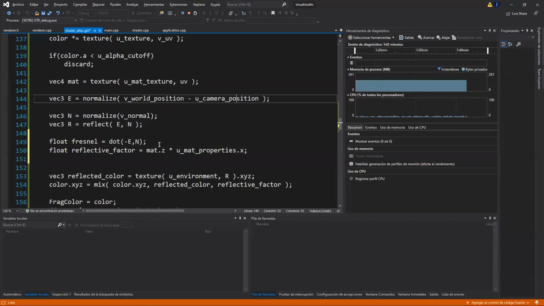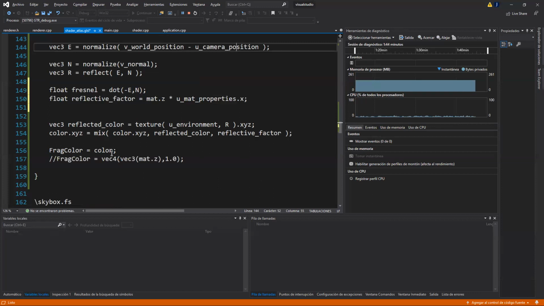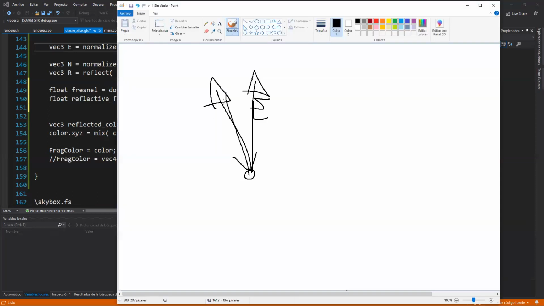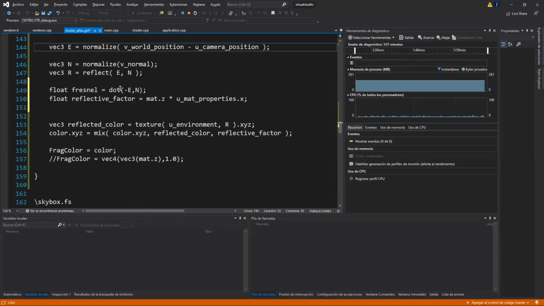So that's why I'm negating the I on the Fresnel here, and doing the dot product will give me the cosine of this angle, and the cosine of this angle, when they are very similar, is going to be 1. When they are perpendicular, it's going to be 0. Otherwise, it will be negative. So we're going to clamp this value between 0 and 1.